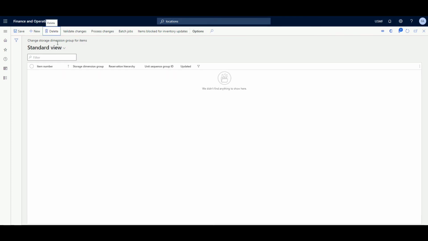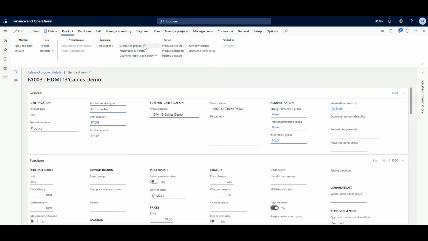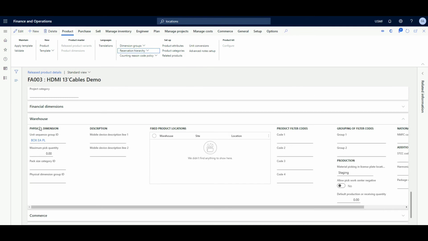You can also double confirm by going into the released products. If you go here and click on my product, you can see the dimension group is changed to warehouse. You can also see that this reservation hierarchy is assigned to it. And if you scroll to warehouse in the fast tabs, you can see the unit sequence group is also assigned. Okay, so these are all done now. So this item is now available.